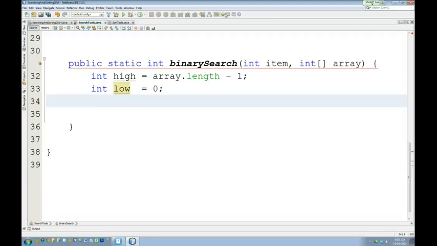We then implement a while loop. While low is less than or equal to high.